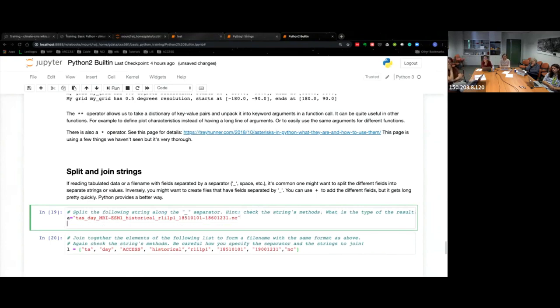So if you remember, if I want to have the string methods, I put a dot and a tab. And you can go down. We'll go down quickly because we don't have a lot of time. And if you look, you'll find split. It sounds promising.